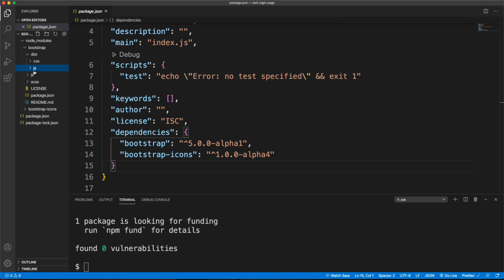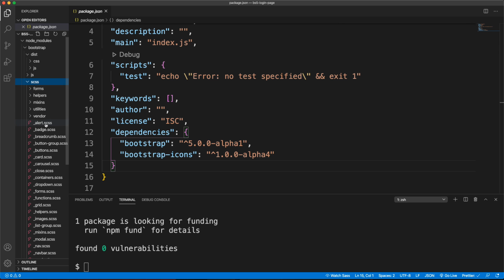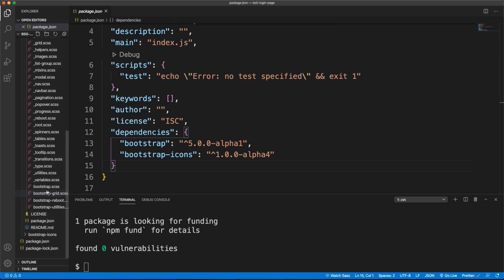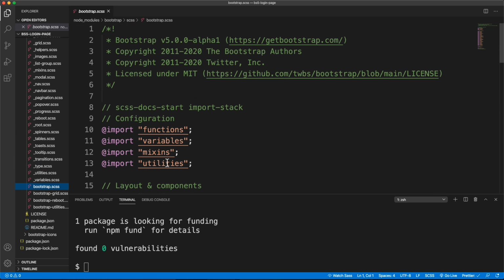And then we also have our Sass folder, which is what we're interested in right now. So we have the main Bootstrap SCSS file. This is what we want to include in our main Sass file. So we'll get that set up. And this just includes everything else, basically.